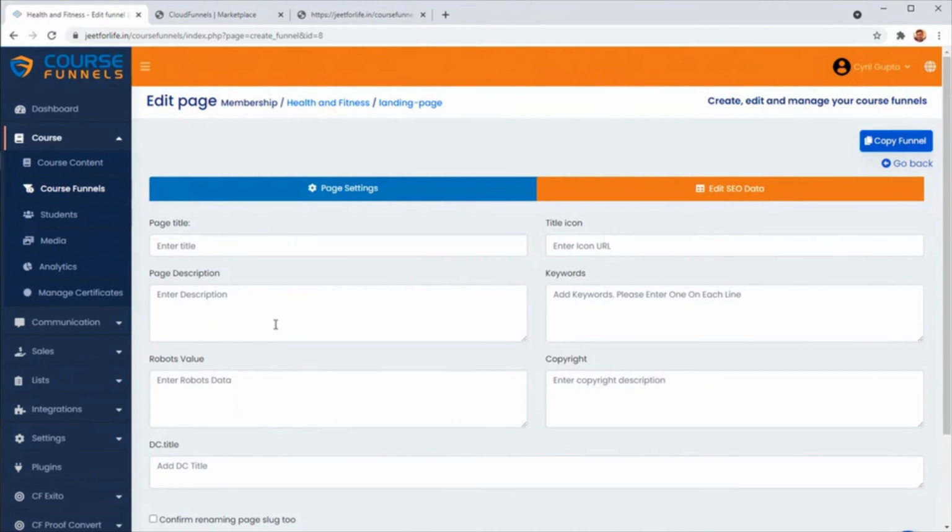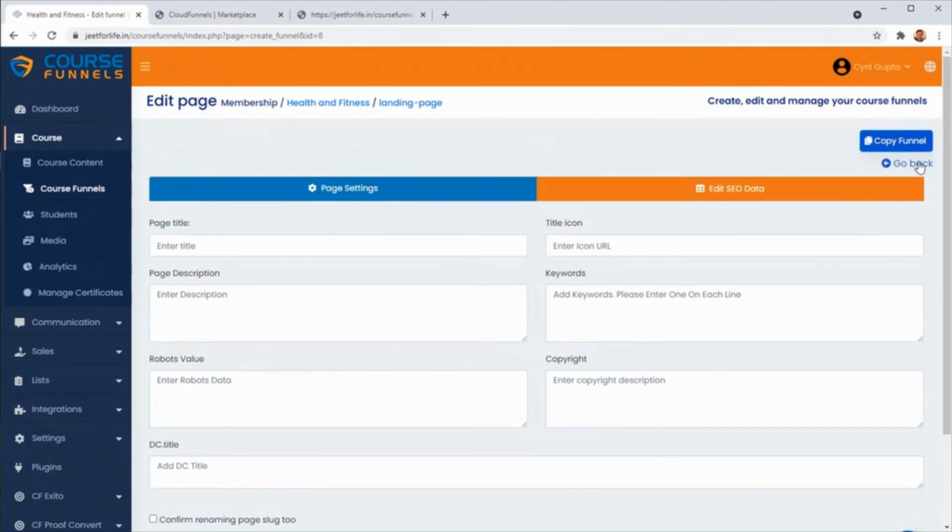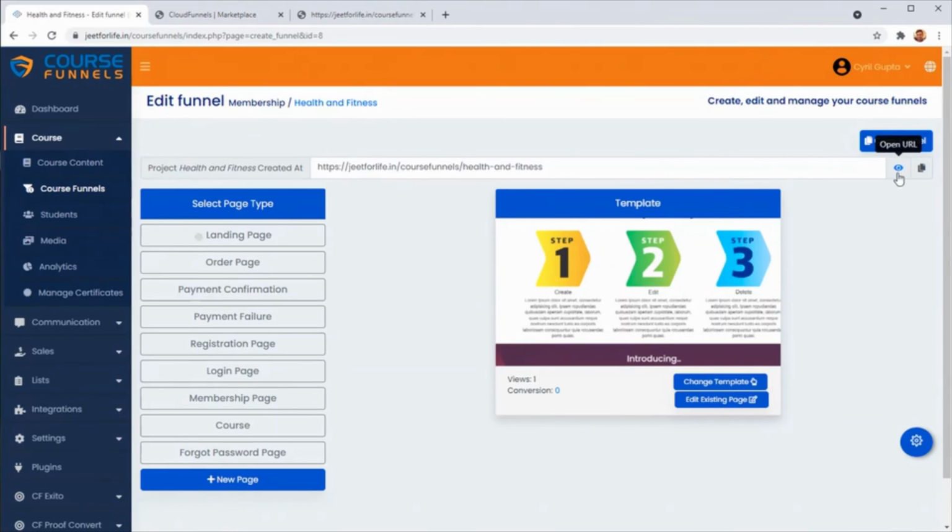And you can also modify the SEO data, things like page title, icon, page description, keywords, robots, value, copyright, DC title. It's all inside, and you can modify everything you want.